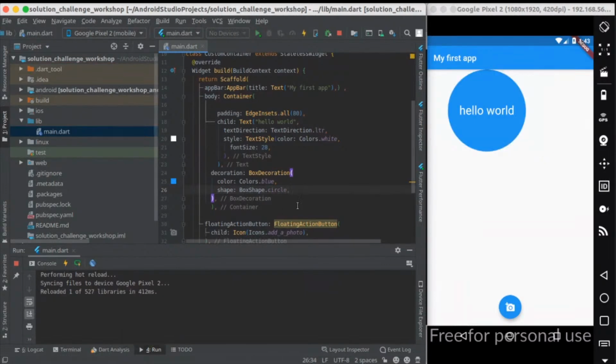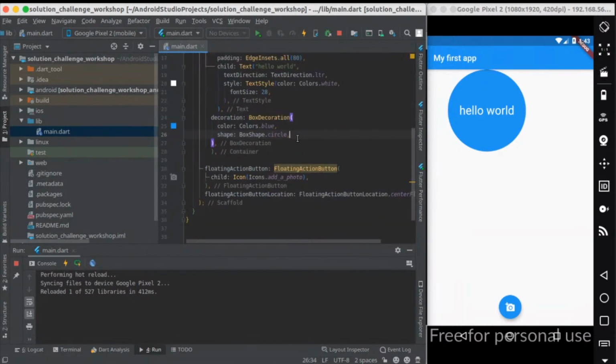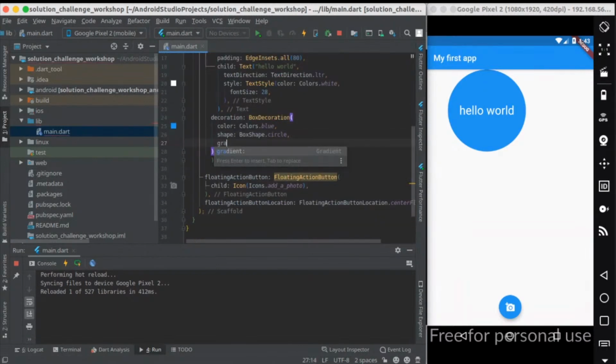See, if you were writing this with CSS, guess how much time you would take to do this design. Flutter was very fast. We will be very productive if we use Flutter. That's what I'm going to say. And I will specify a gradient for this.